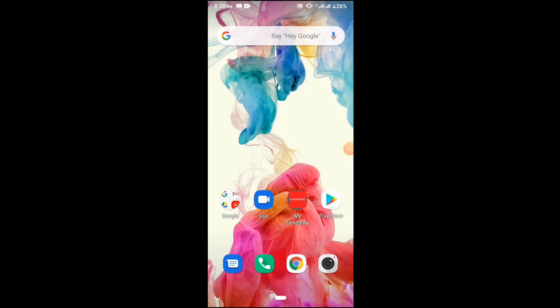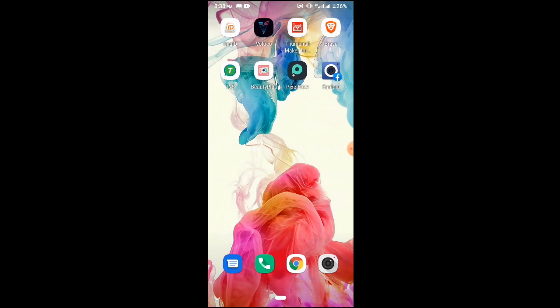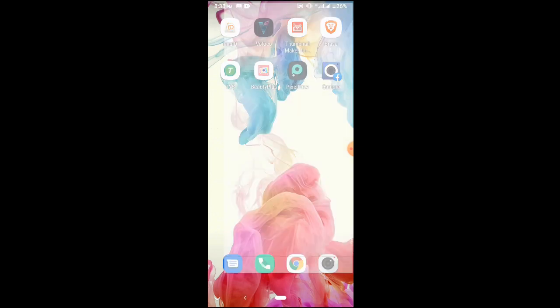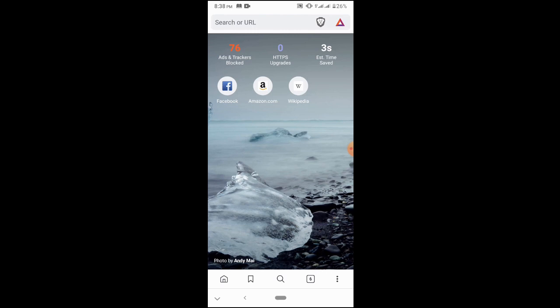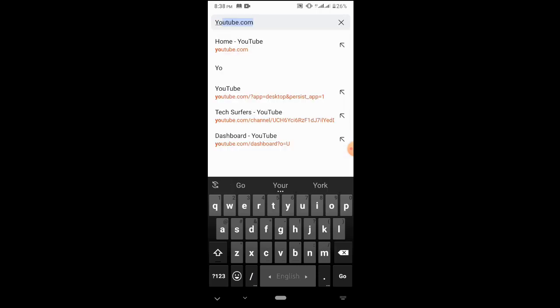First of all, open YouTube with any of your available browsers, except Google Chrome, because Google Chrome does not allow YouTube browsing outside the YouTube app. So you have to use another browser. Open any browser and type youtube.com.